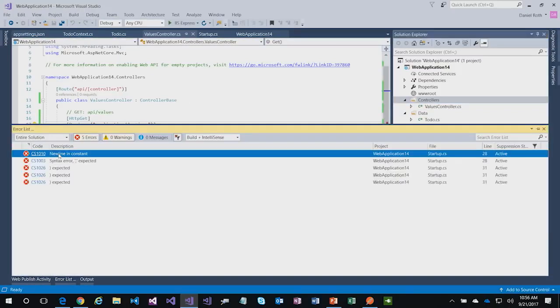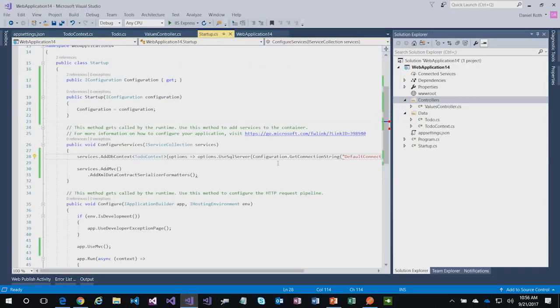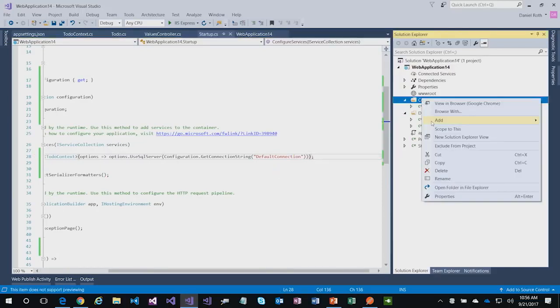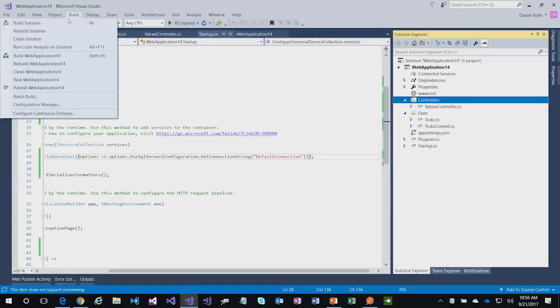Oops. Where did I mess up here? So maybe not enough parentheses. Oh, I need that, and I need another parenthesis. OK, great. And so let's build. Make sure we got that right.